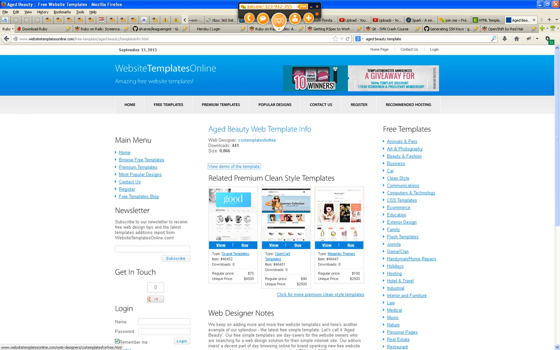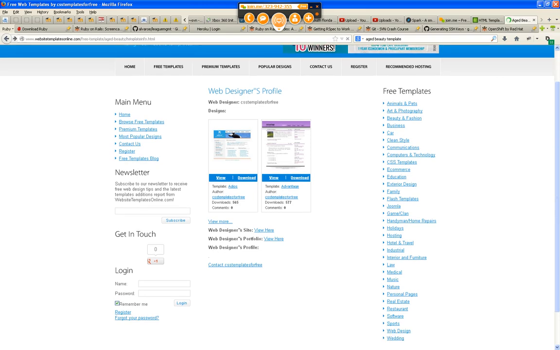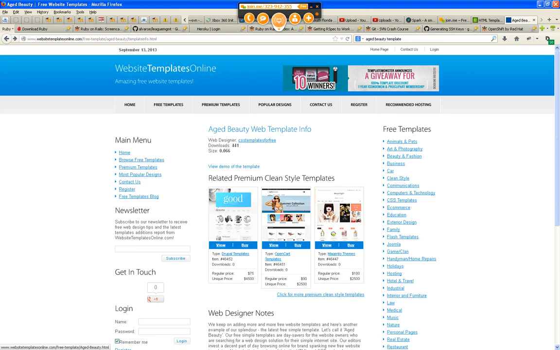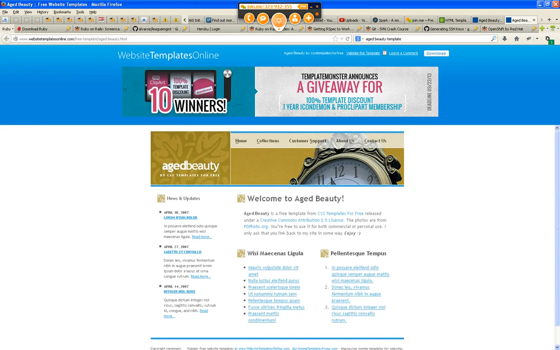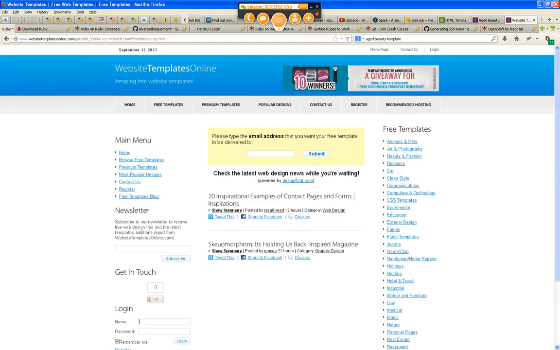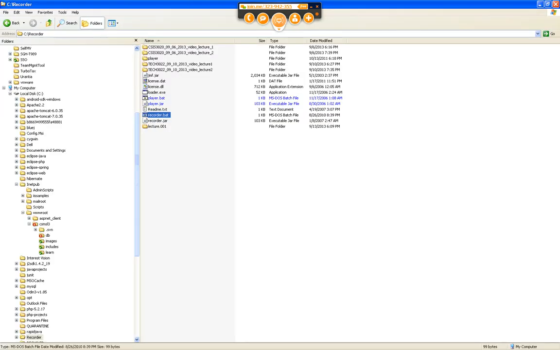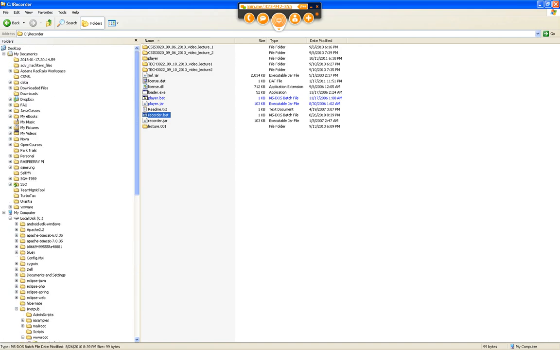Where did I download it from? Now you have to leave your email address on this website to be able to download it. Anyway, what you end up doing is you end up downloading a zip file, with basically an index HTML, Cascade style sheet, and that's it.